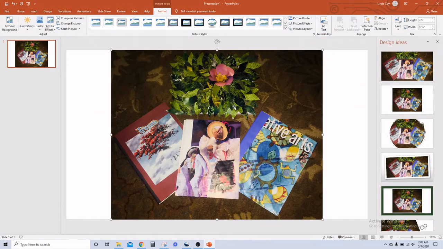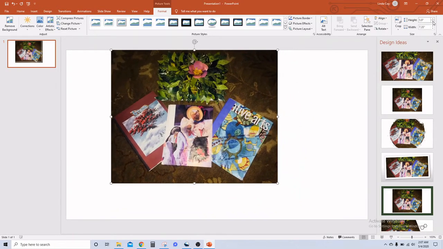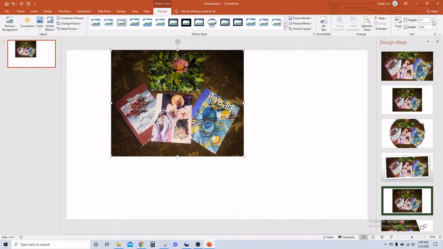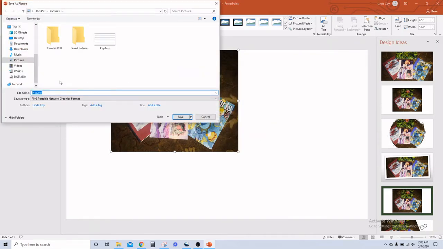6. Under the Format tab, which should be loaded automatically, resize the image to meet the 640 x 480 size requirement. 7. Right-click on the resized image and 8. Click Save as Picture. 9. Name the image and click Save.